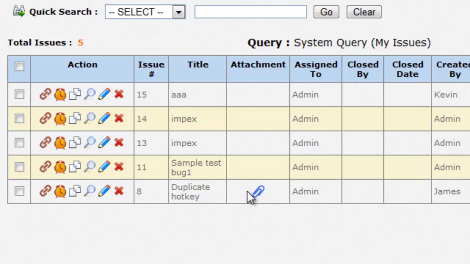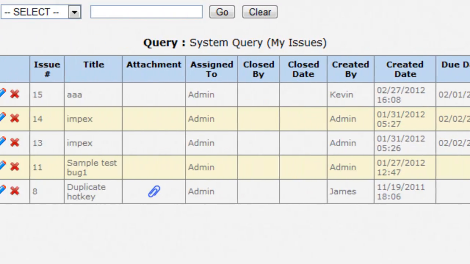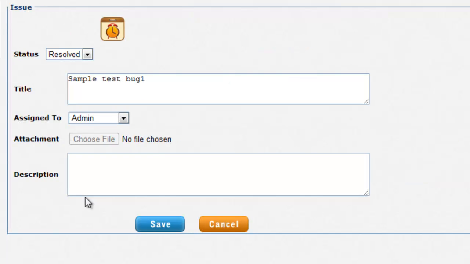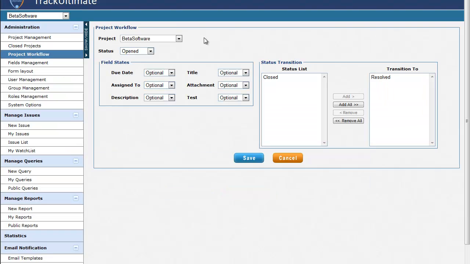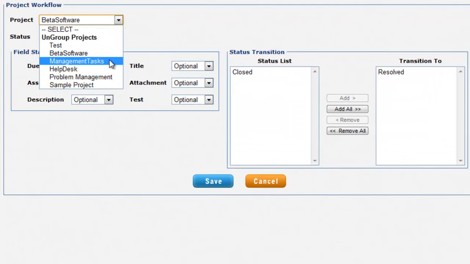Now if you edit bug number 11 of the beta software project, which has resolved status, you would notice the desired effect as set in the workflow. You can uniquely set workflow for each active project differently, as per your requirement.